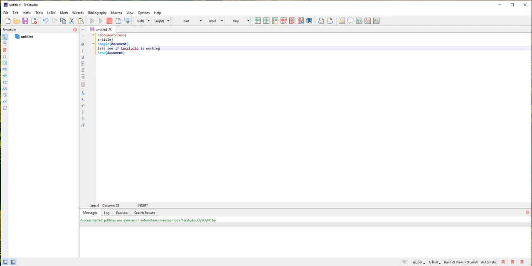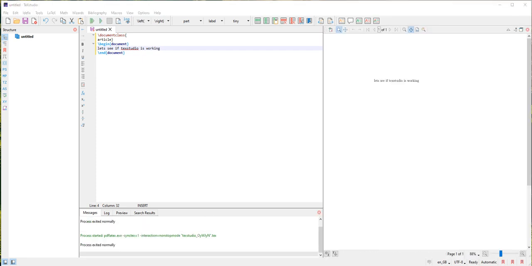It's taking a bit of time, but okay. So you see, this is our editor window, and this is our PDF document. So you see, let's see if TeXstudio is working. Everything is working properly. So this is how to download and install your LaTeX on your local PC.